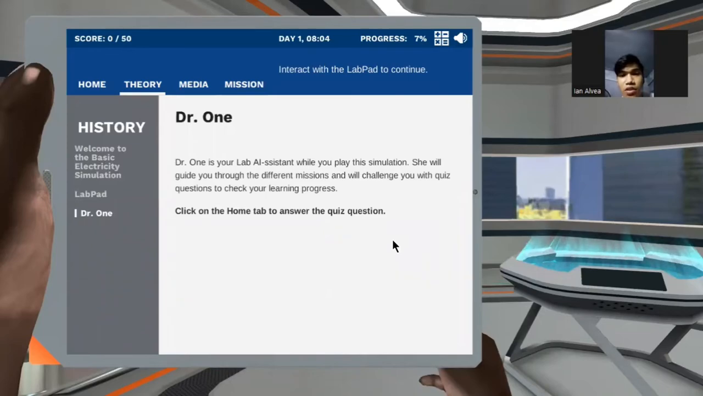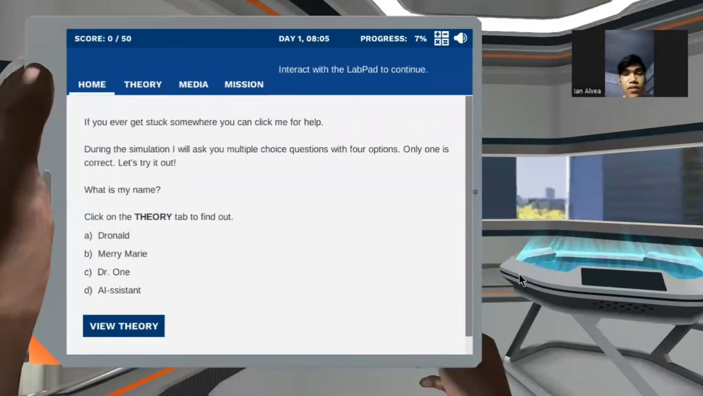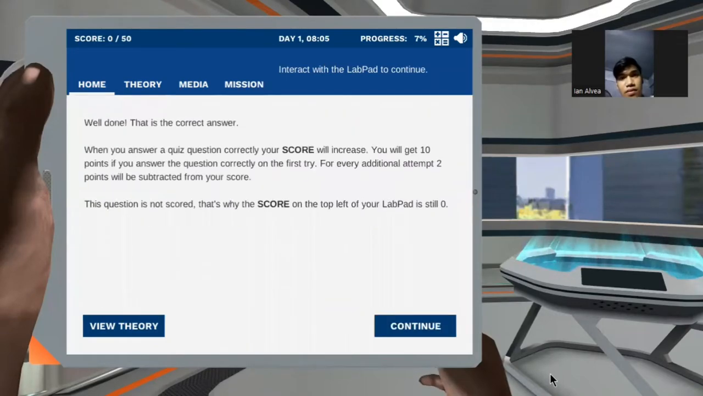Dr. One is your lab AI assistant. While you play the simulation, she will guide you through the different missions that will challenge you with quiz questions to correct your learning process. Click on the Home tab to continue the question. In the Theory tab, we can find some relevant theories and references. The correct answer is Dr. One. Well done. That is the correct answer.